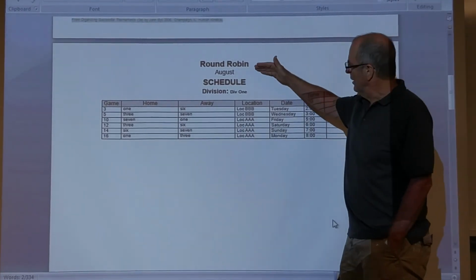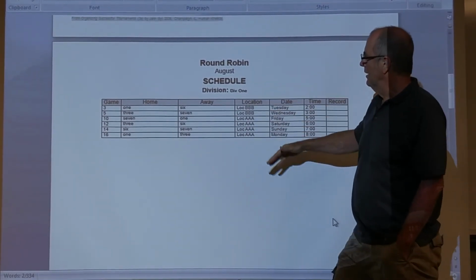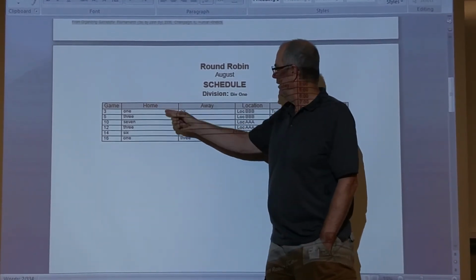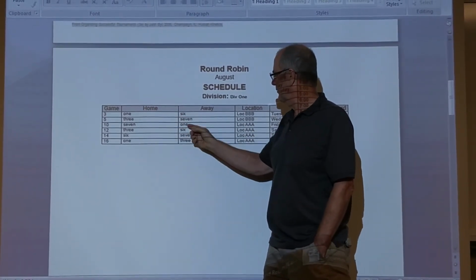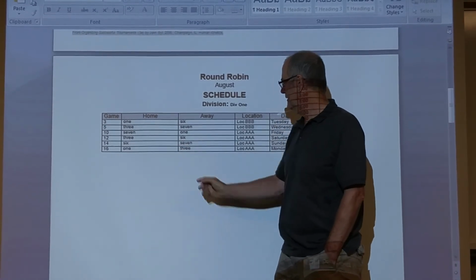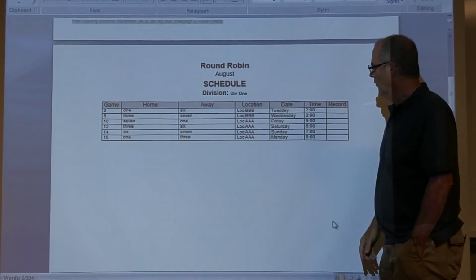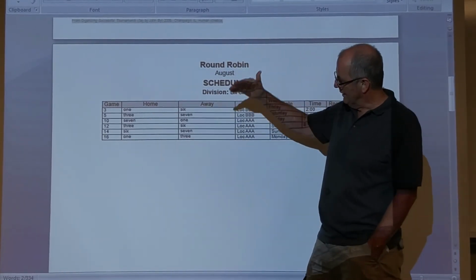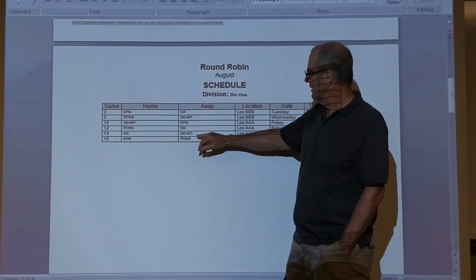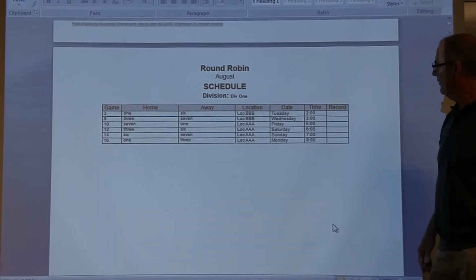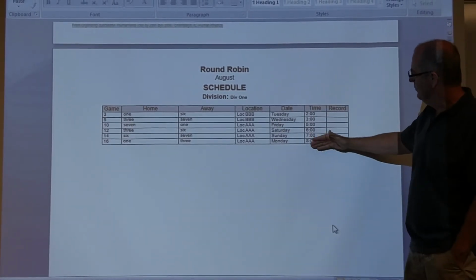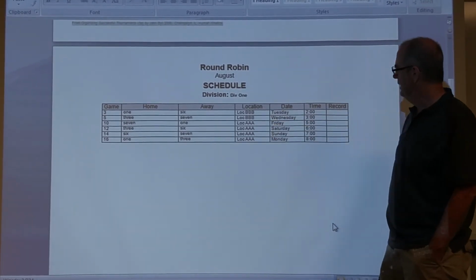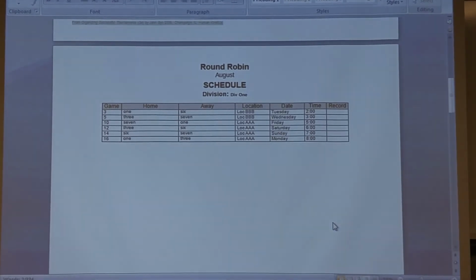This is the round robin, August, division 1. First game, in number 3. 1 will play 6, 3 will play 7, 7 will play 1, 3 will play 6, 6 will play 7, and the final game would be 1 playing 3. Again, this would be the closest because we have 1, 3, 7, 6 and 7 playing each other here as well. And then we're trying to spread it out over the different locations.